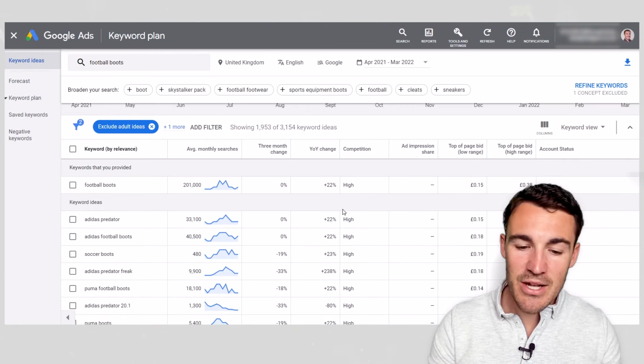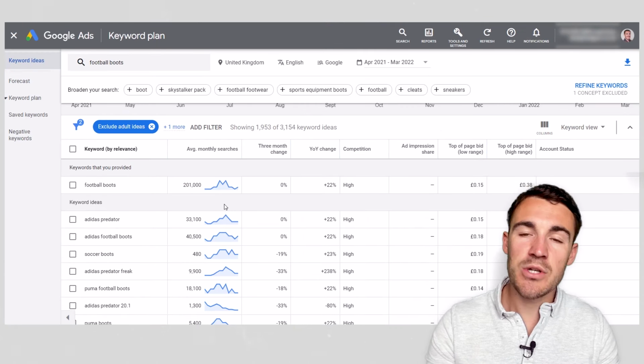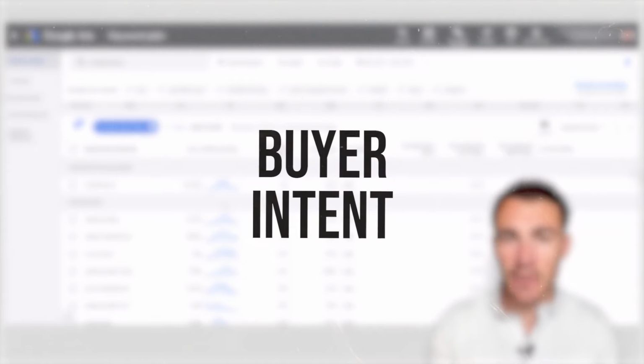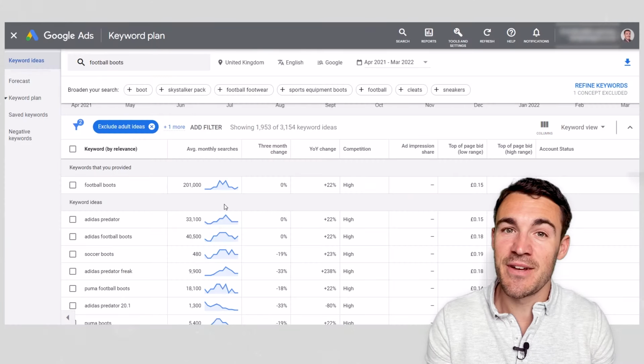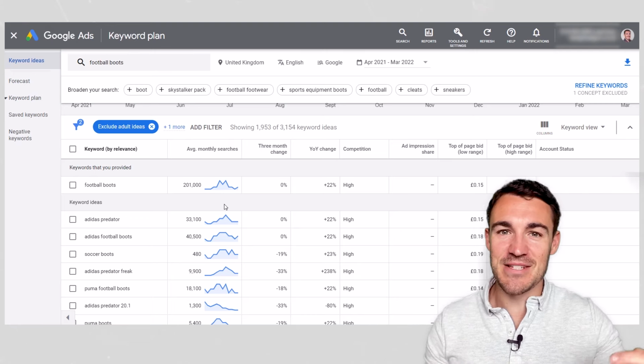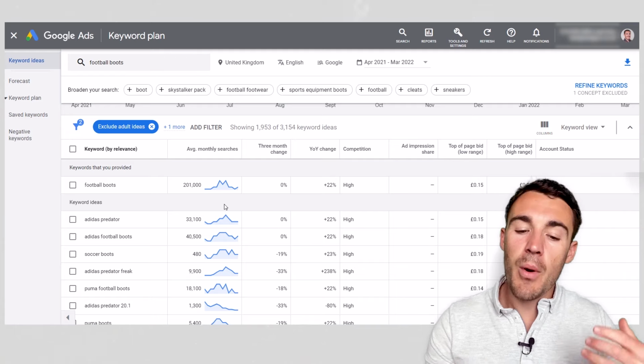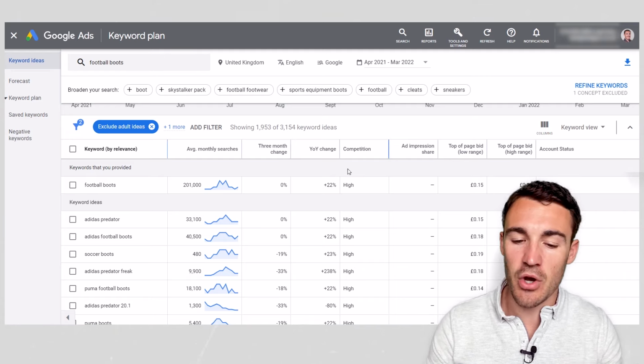So when it comes to actually selecting keywords that you might want to use in your Google ad campaigns, you want to focus almost exclusively on buyer intent. And this is something that's quite subjective, trying to think, is someone closer to buying if they search for this keyword versus if they search for this keyword? You have to make a judgment call on that and you will get better at it over time. But what I wouldn't worry about at this point is if they've got high competition.